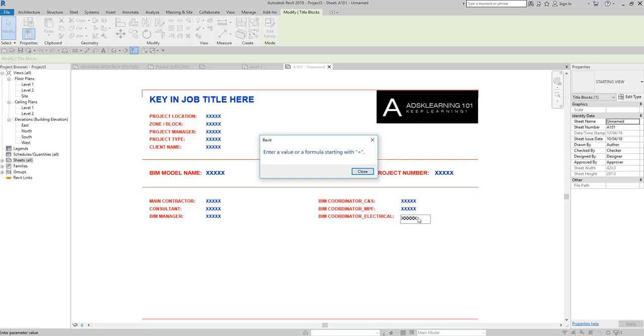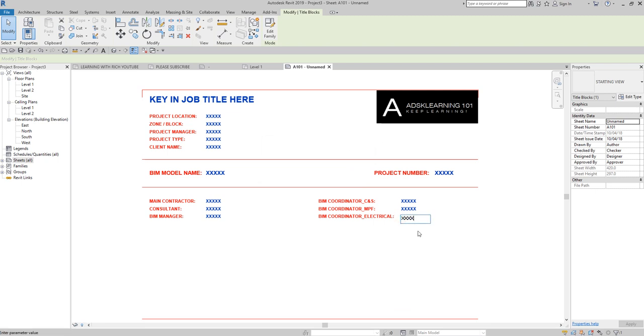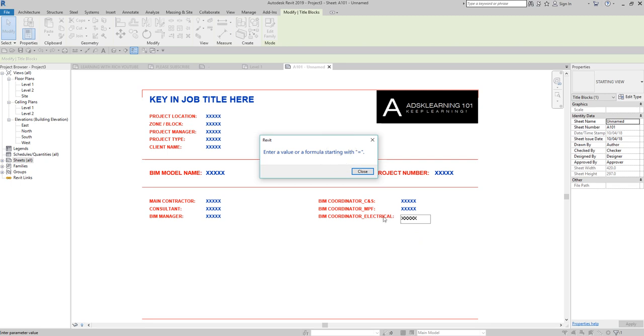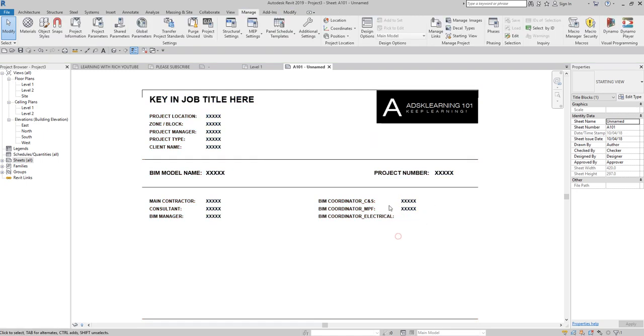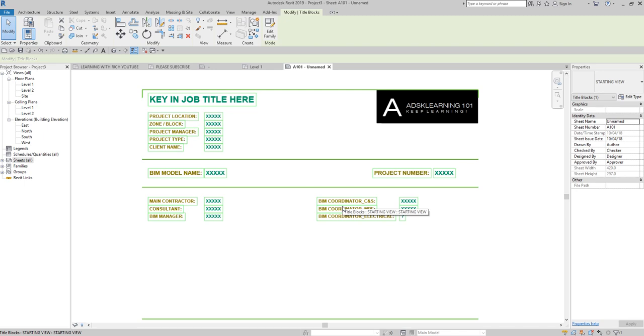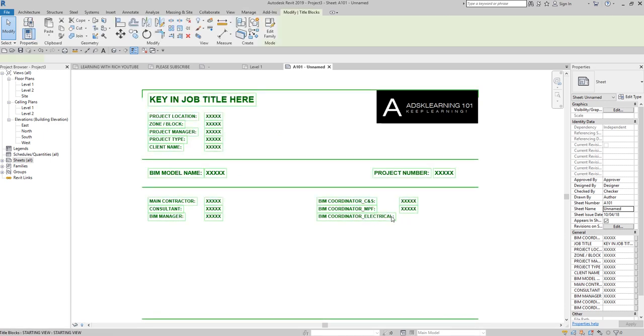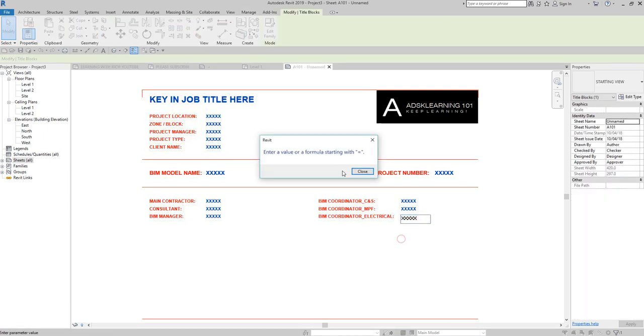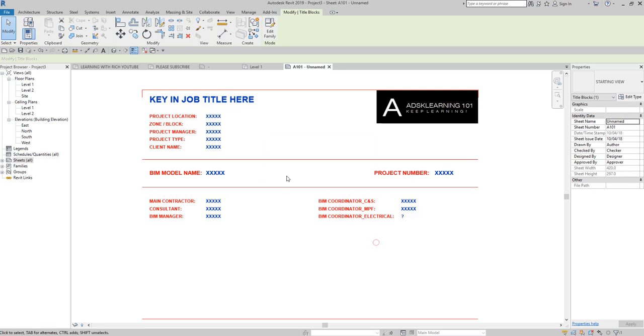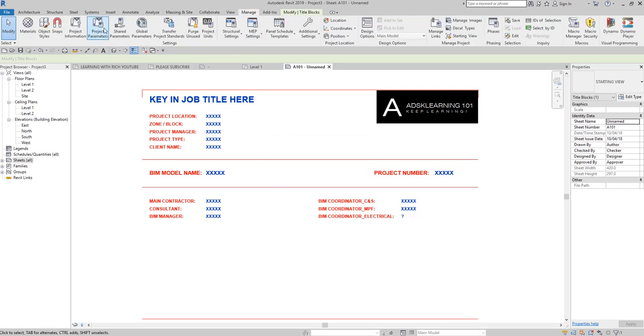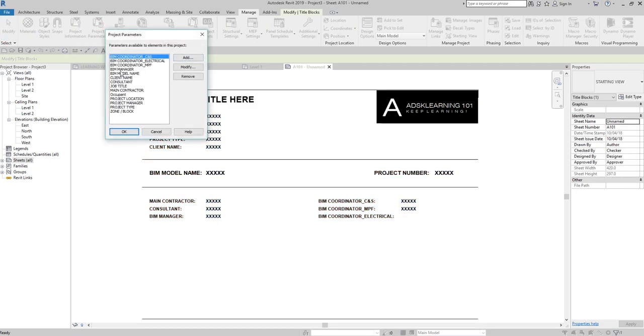There you go. Oops, what's this? What happened? All right, I think there's something wrong with the parameter that I created here. So I'm going to close this, escape. Let me check first the parameter. It should be text, but whenever I key in a text, it says that I need to start with a formula. To troubleshoot this, let me backspace that and check the parameters. Manage, project parameters. Let's look for this one, beam coordinator electrical. Let's modify that.